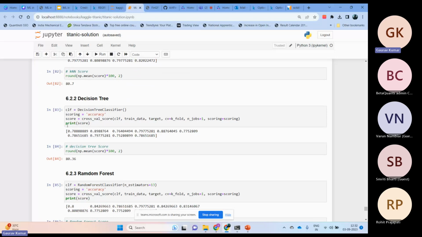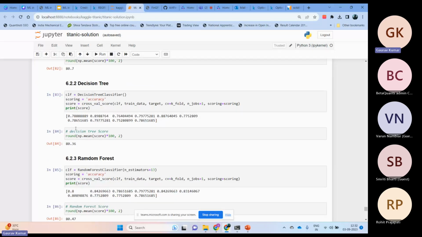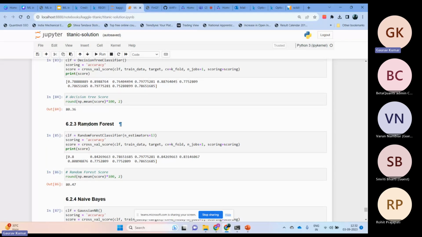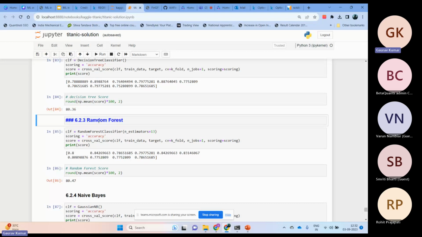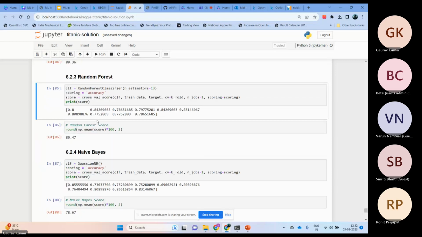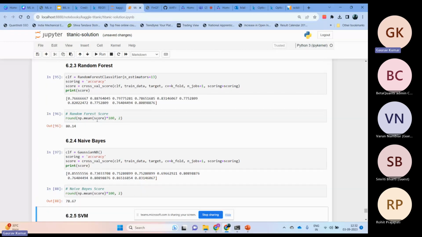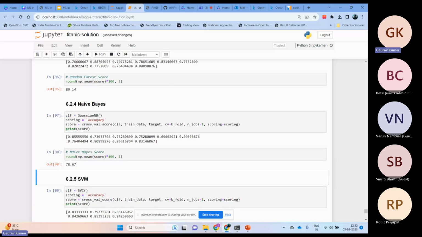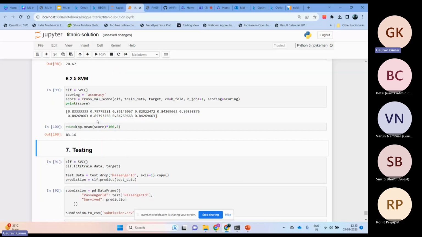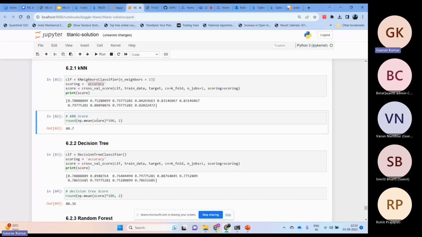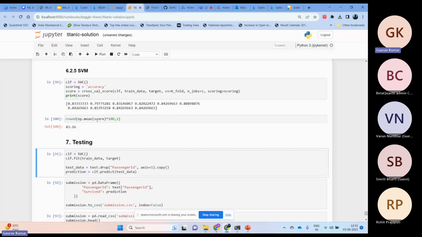In the decision tree, we have seen 80.36. In the KNN, we have seen 80.7. In random forest, we have seen 80.14. In naive Bayes, we have seen 78.67. In the SVM, we have 83. So out of all these models that we have trained on the data, the highest we are getting is SVM. Now we can again go out and improve this SVM to its maximum potential.